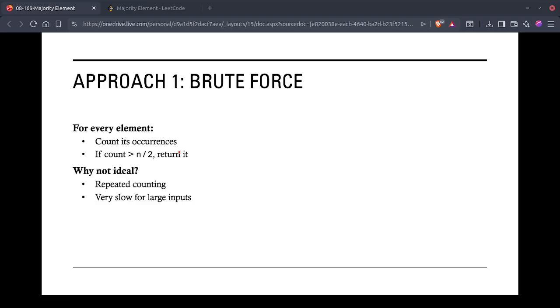So let's start with the first basic approach, brute force. The idea is very simple. For every element in the array, we count how many times it appears. If the count becomes greater than n by 2, we immediately return that element. This approach is easy to understand, especially for beginners, but the problem is we are counting again and again, which makes it slow for large input.